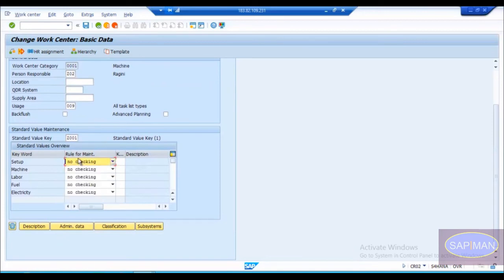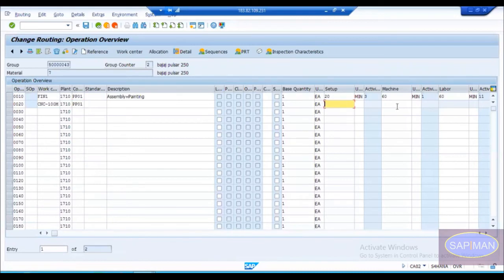What does this no checking mean? It means when you use this work center in a routing or task list, even if you don't enter setup, machine, labor, electricity, or fuel values, the system is not going to check anything. And that is because here you see setup, machine, labor, whatever it is there.